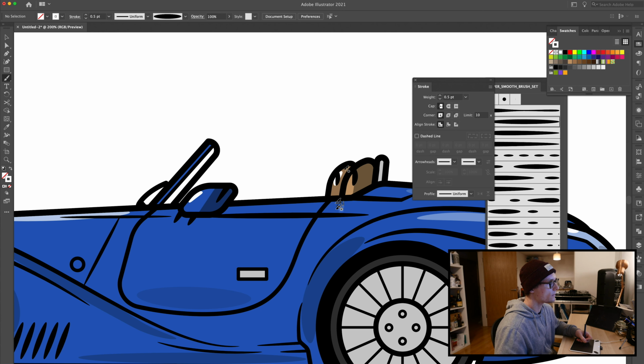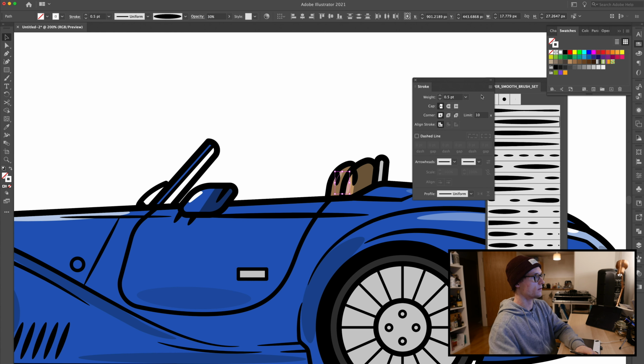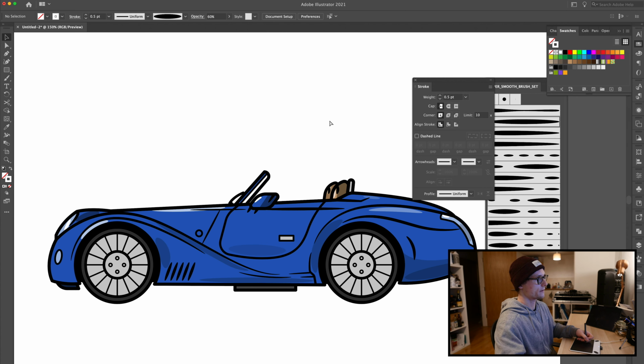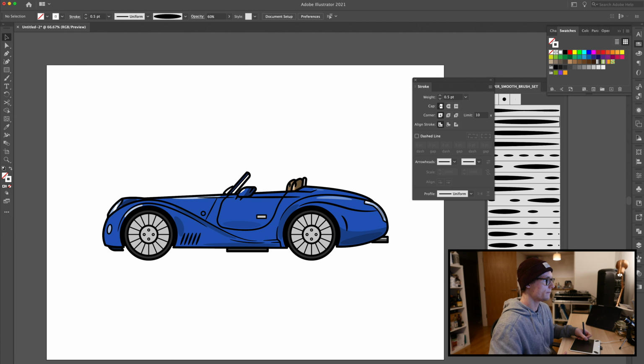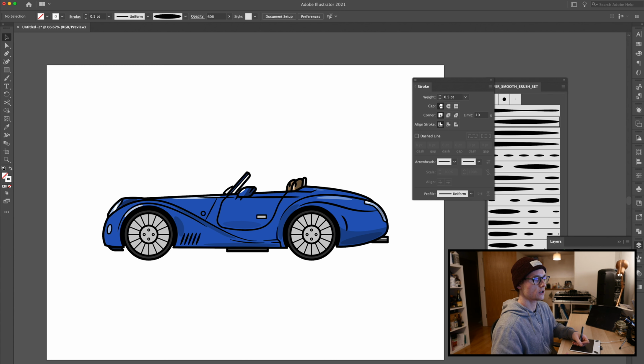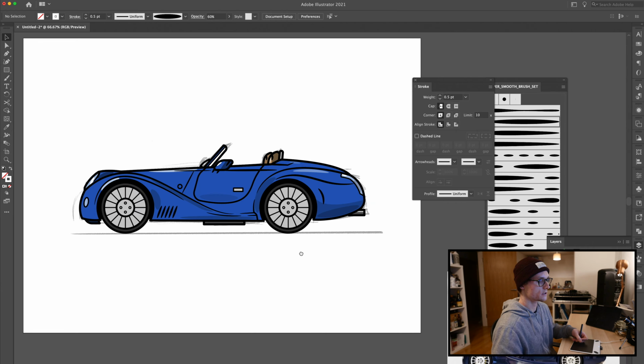So I'm going to put one on these seats here, and I want them to be a little bit duller, so around 30%. Maybe this front one, put it up to 50. So that's getting there. So what I want to do now is just open up this layer and have a look at my reference image.